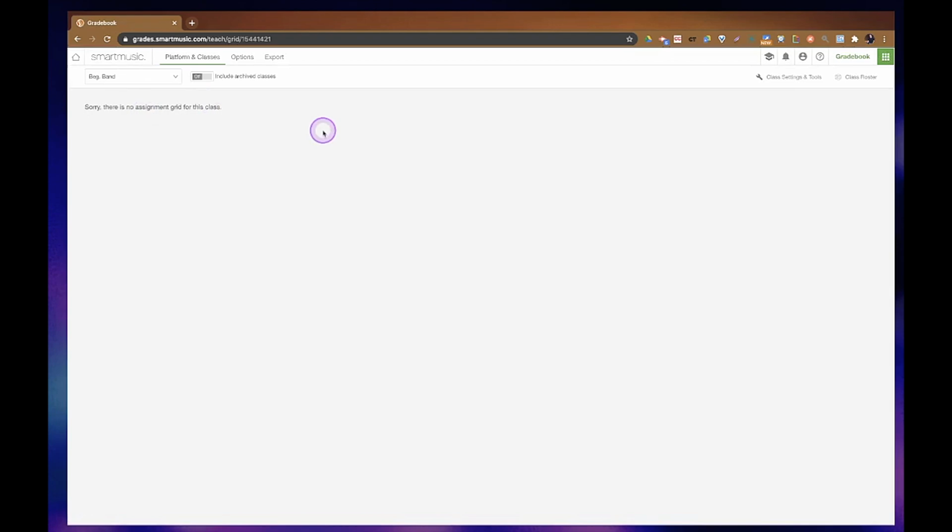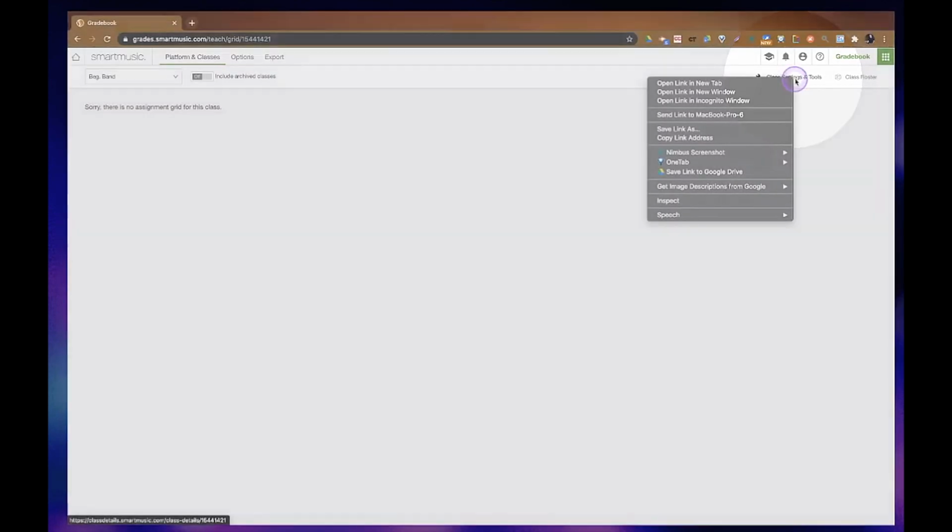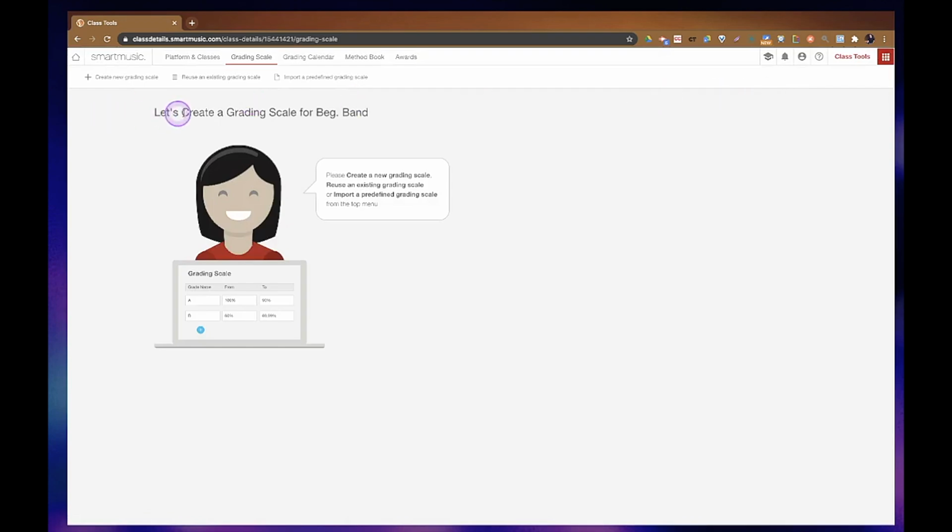And there's no assignments yet because we haven't made them. I will be making one in video 2, and that'll change how this page looks, but for now we're going to actually come up here. It says class settings and tools. Give that a click. Alright, and it says let's create a grading scale.